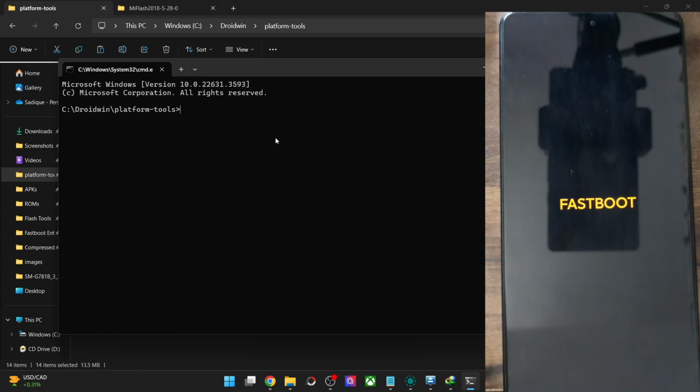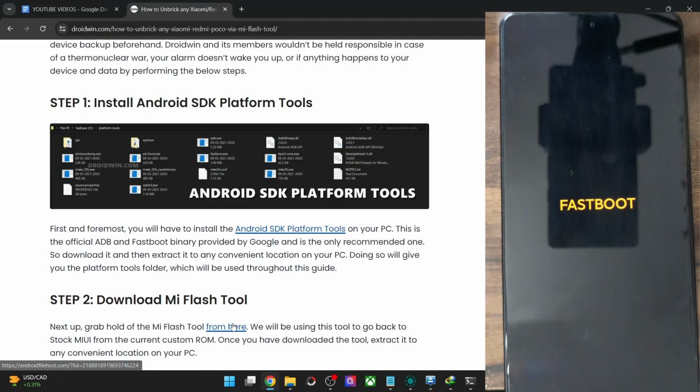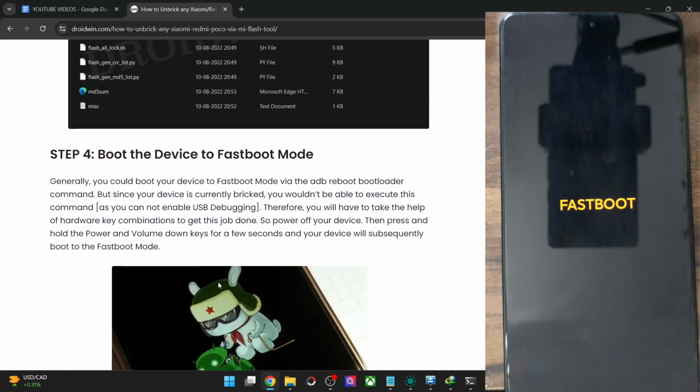Now type in fastboot devices and hit enter. Do note that it might be the case that you might not get any serial ID. In my case, I am getting an ID. If you are not getting any ID, then you will have to install fastboot drivers. I have made a separate guide and a video on the same. You will refer to my guide and get hold of the drivers.